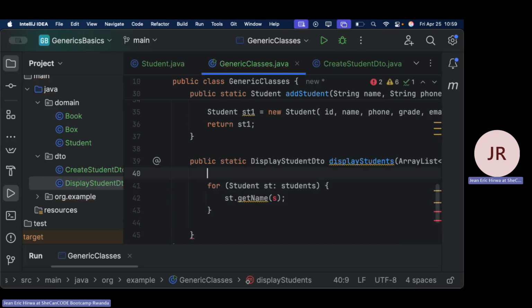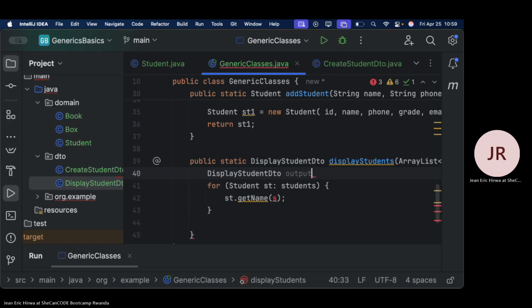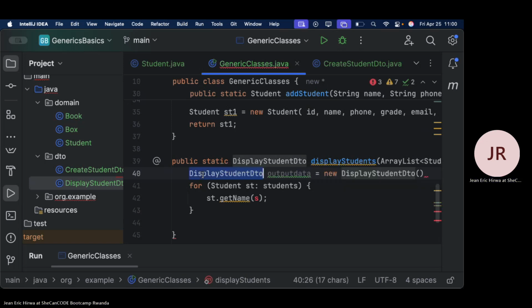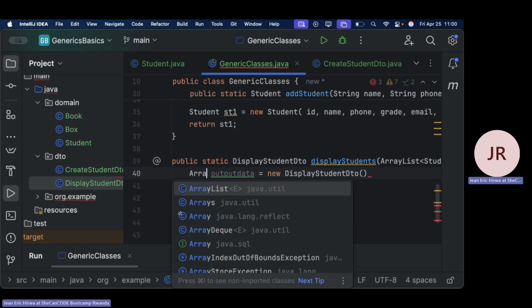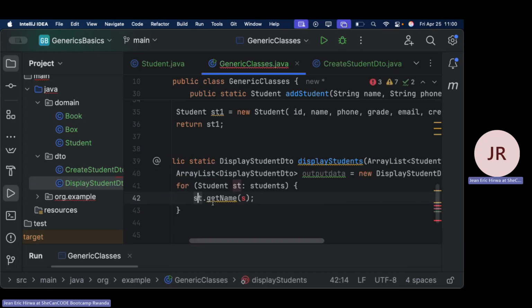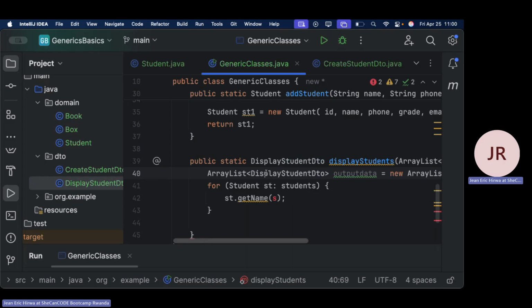Let's define a new variable here and call it output data. It should be an array list, sorry, an array list of display student DTO. And here again, array list like this. Now we are starting to specify.